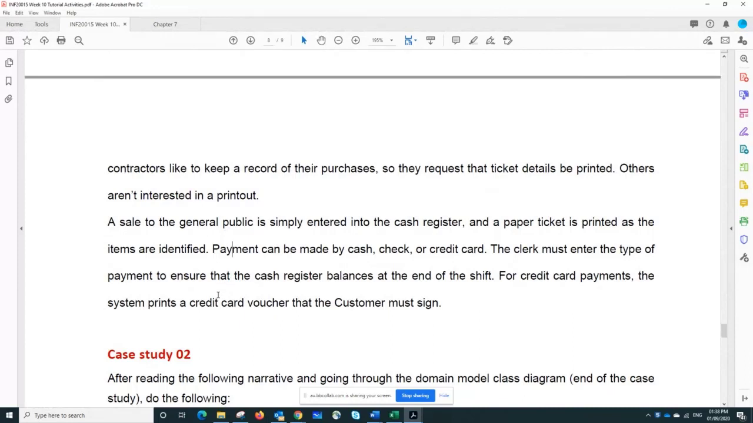So now let's actually read the second scenario as well. The sale to the general public is simply entered into the cash register, right? And the paper ticket is printed as the items are identified, right? So the general public also can bring the items to the cash register, and a paper ticket is printed as the items are identified.